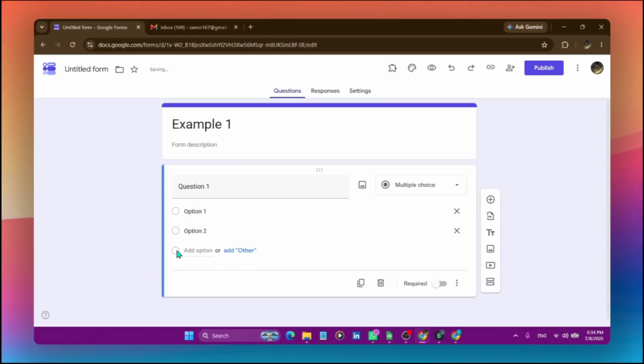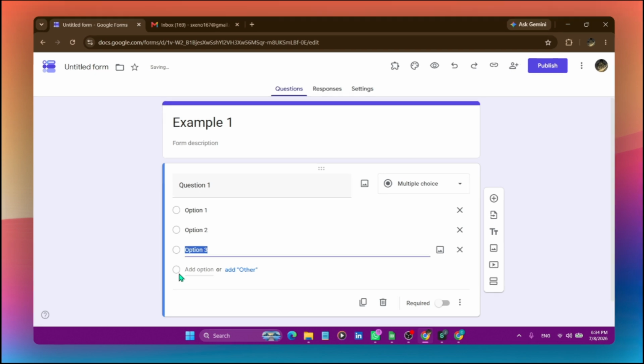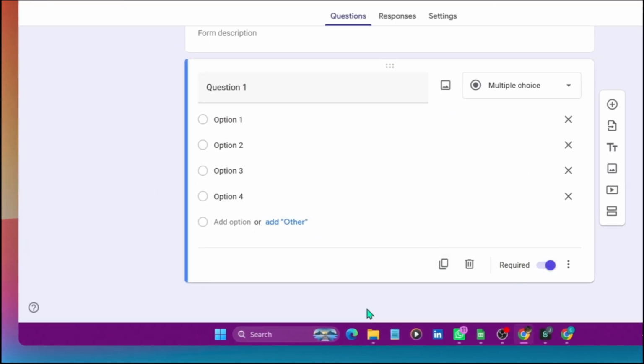Now choose the options you'd like to offer in your form, including adding new choices and the Other option, so respondents have a broader range of answers. Confirm these additions to finish setting up your question.